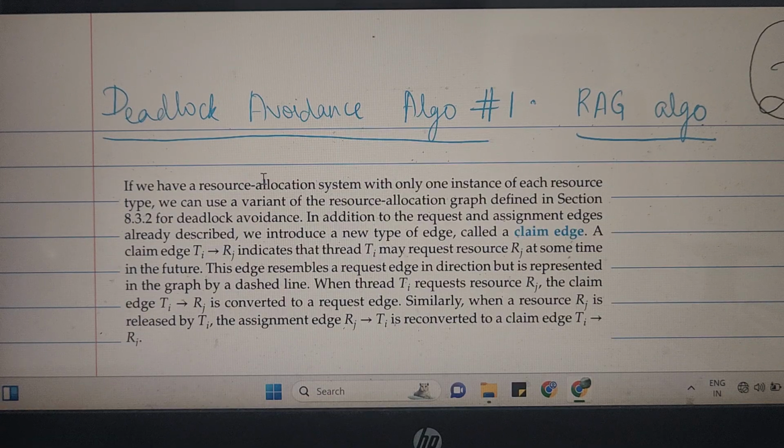So right now, we'll keep life simple. We assume there's only one instance of each resource type. The RAG is given to us. How do we avoid a deadlock?